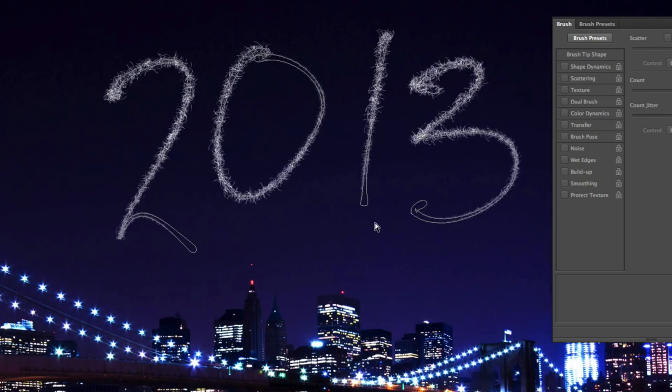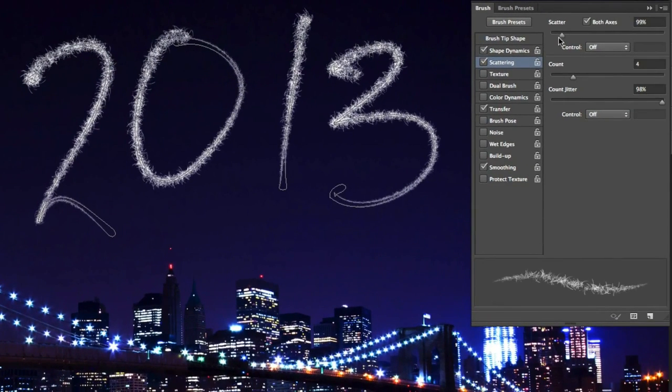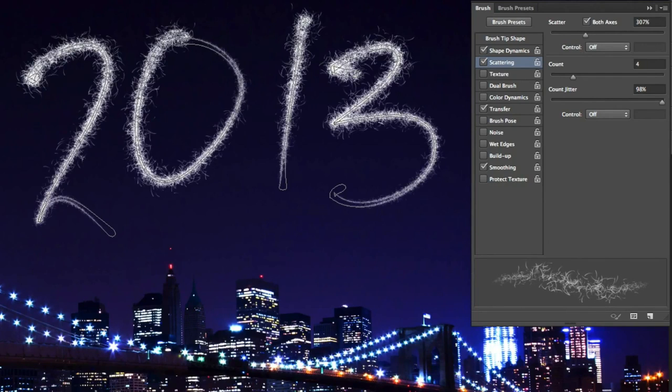Now once the first stroke has been made, you don't need to follow these steps all over again. All you have to do now is jump back into your brush tool, shortcut key B, and then press the Return or Enter key on your keyboard. That will repeat the stroke path command with the settings that you just set. Now to add a few more sparks to the text, I'm going to increase the scatter value to around 300%, and one more time, press Return or Enter on the keyboard.